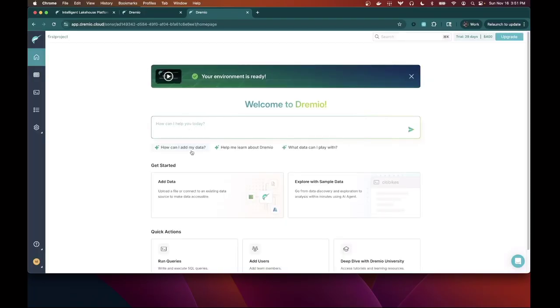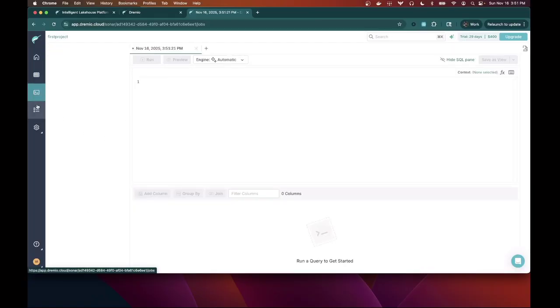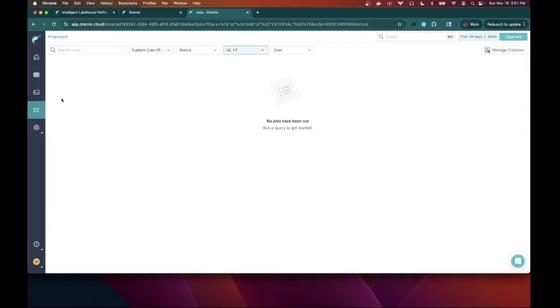Okay, so see my environment is up. So now I can actually use the agent. I can go through the UI. I have everything accessible. So that's how to sign up for Dremio Next Gen Cloud.